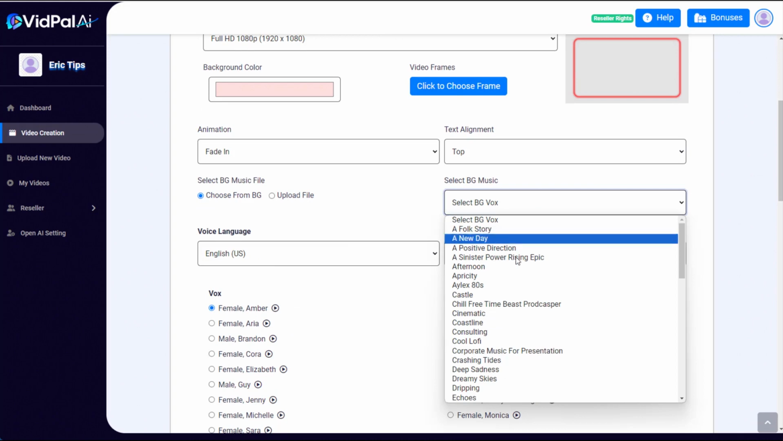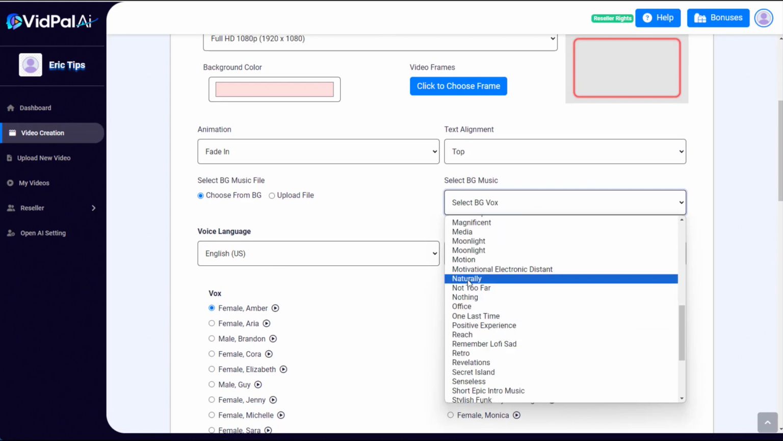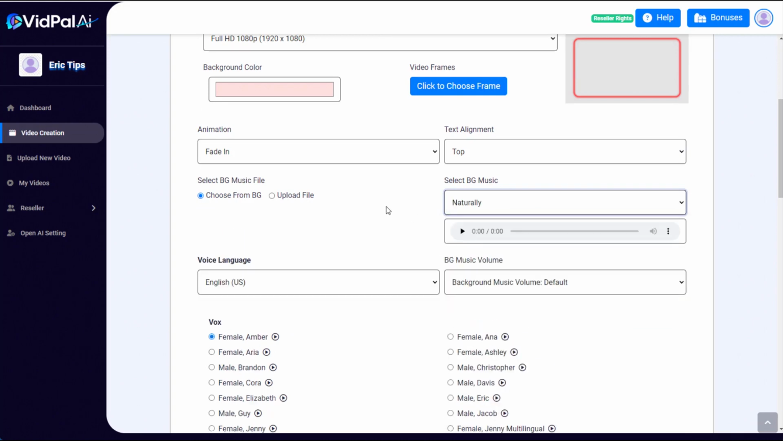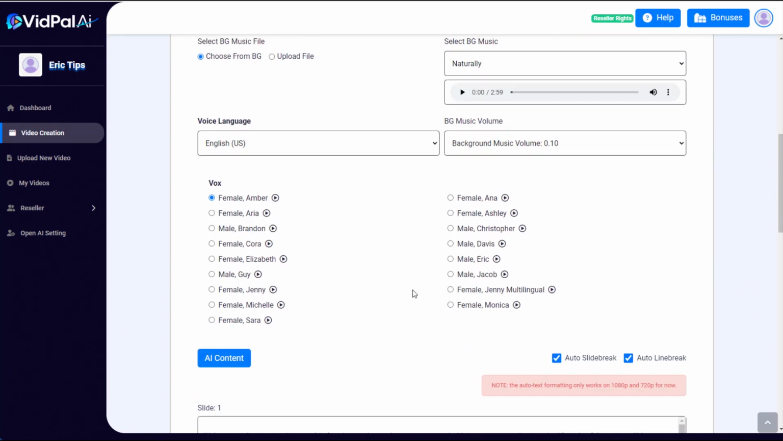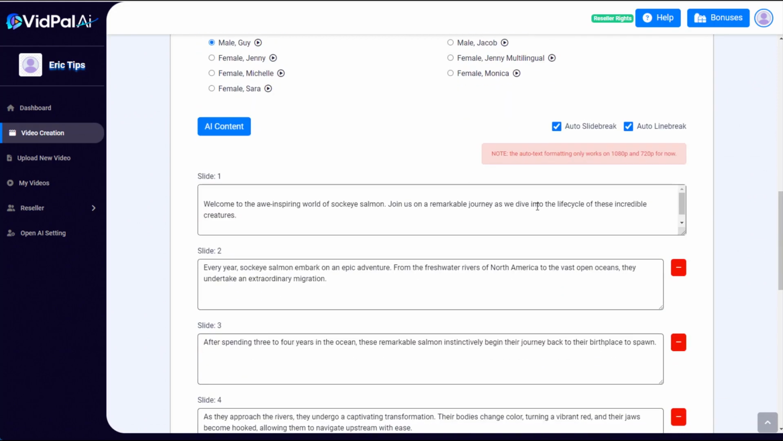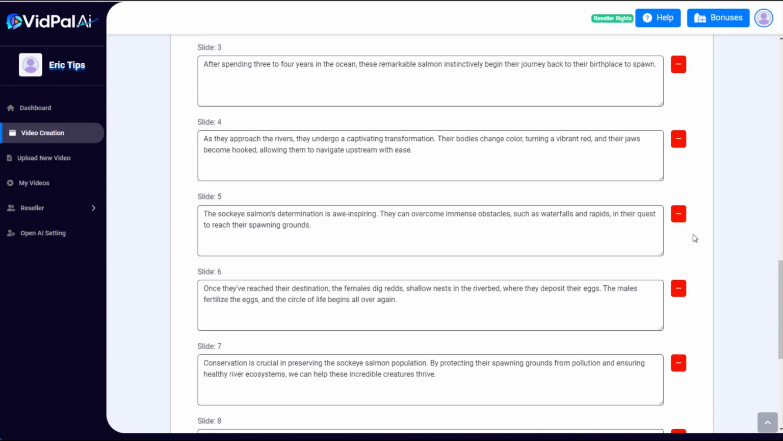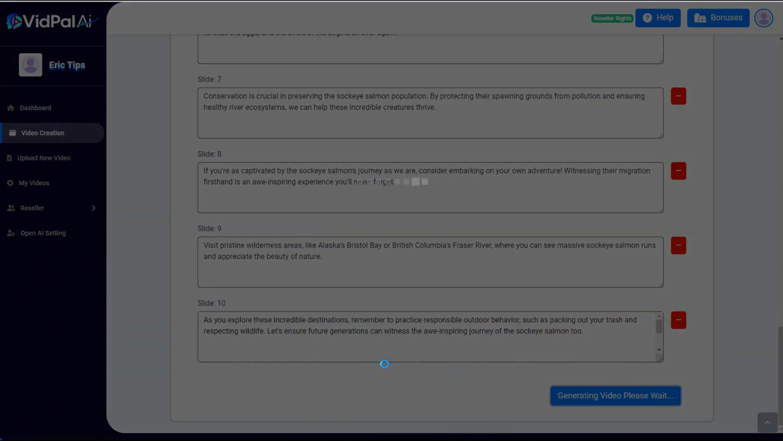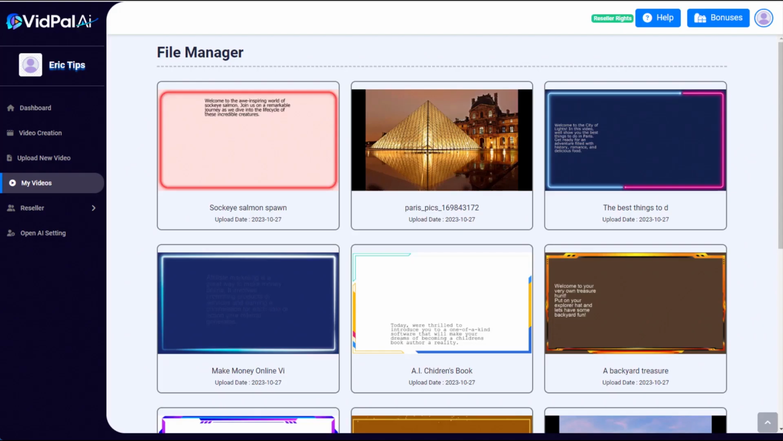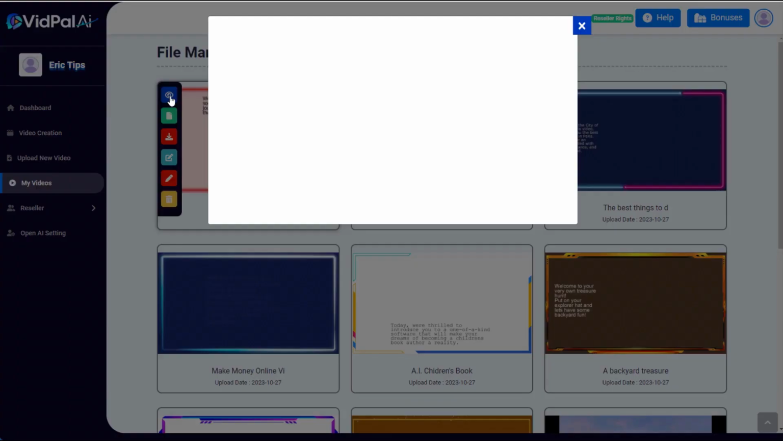And there's a music track called Naturally, which kind of has a water sound to it. So that'll fit with salmon. We'll go 0.1. And I want a guy like Guy to narrate this one. And just kind of scan through our script as we scroll down. Looks good, so let's create it. That brings us to the file manager, and let's take a look.